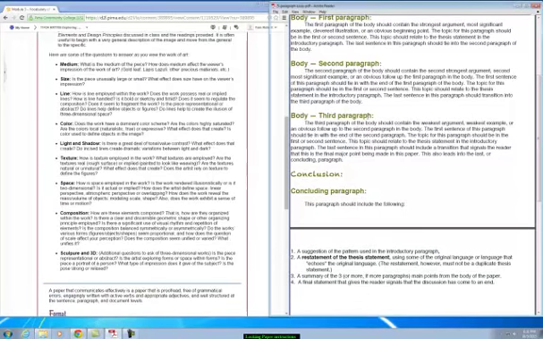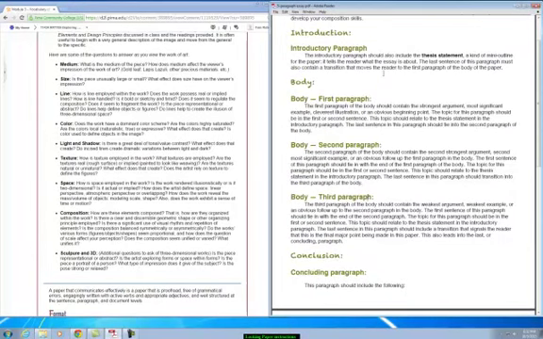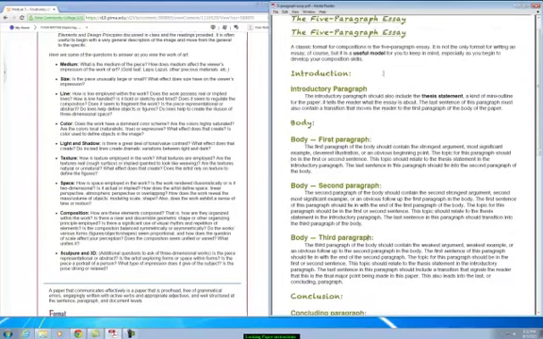Now that we've looked at that, I would like to go over the idea of writing a good essay overall. We're going to be writing 2 papers for this class. This is the first one. The second one comes at the end of the semester.